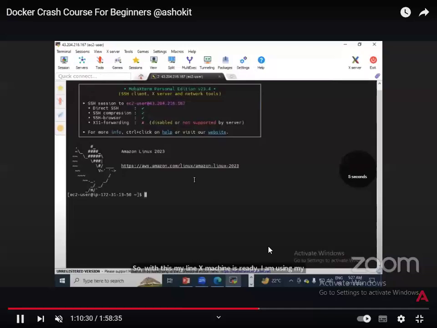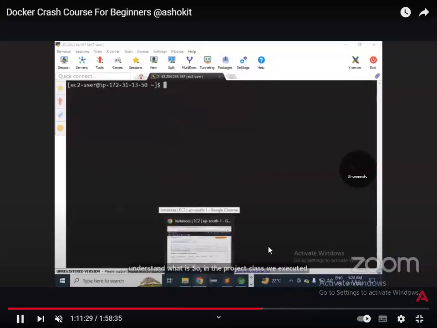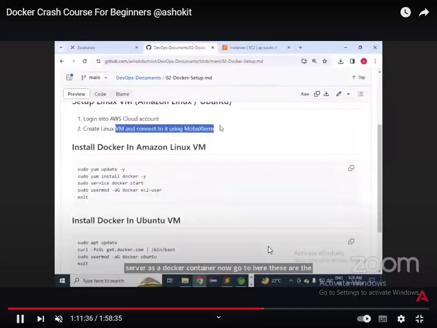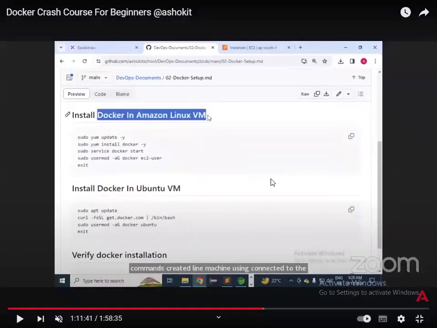So I executed those commands here. Once I execute the commands, the Docker software is installed. These are the commands, so just copy all these commands and execute. In Linux, different flavors are available. Amazon Linux is available, Ubuntu Linux is available. We are using Amazon Linux. For Amazon Linux, those are the commands. If anybody is using Ubuntu Linux, the commands below are available to install Docker on Ubuntu Linux.